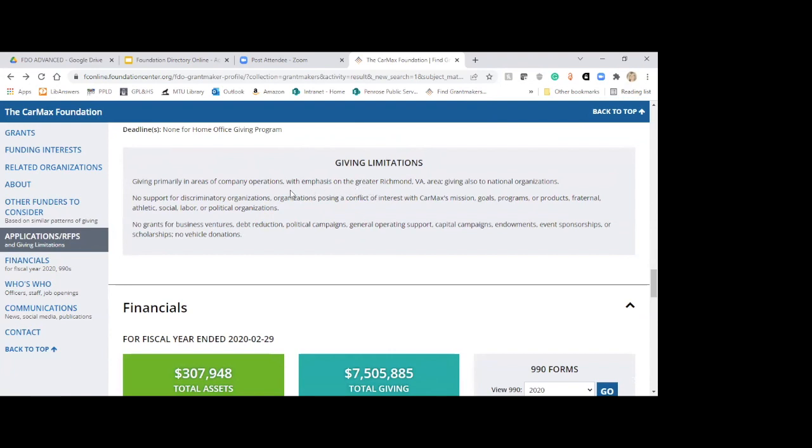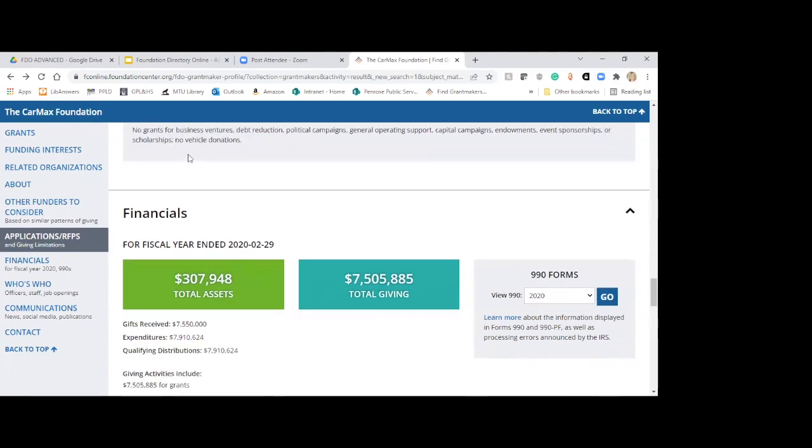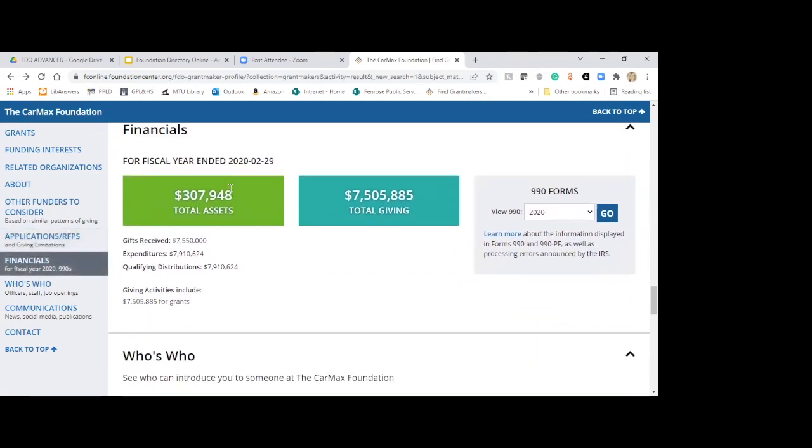So they say they emphasize the greater Richmond area, but we saw, right, that there were organizations that got funded here in Colorado. No grants for business ventures, debt reduction, political campaigns, right? So you're going to look at all that. And no vehicle donations. Those are CarMax. They're like, I'm not giving away cars, I'm giving away money.